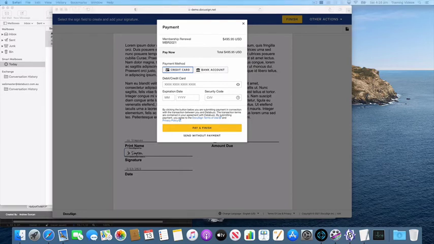I'm going to pay using a credit card, so I'll just get the test credit card details, and I'll just put in the expiry date. Oops, 23.